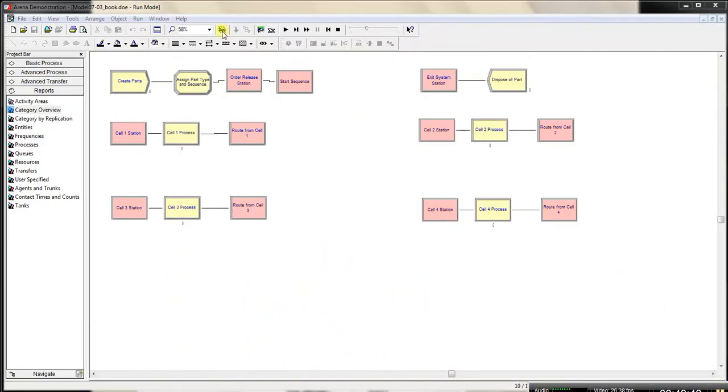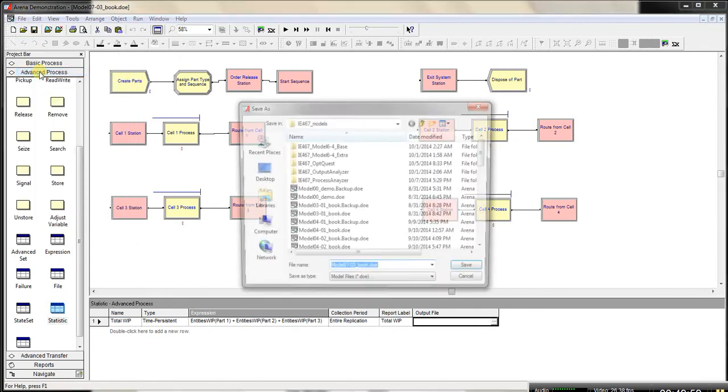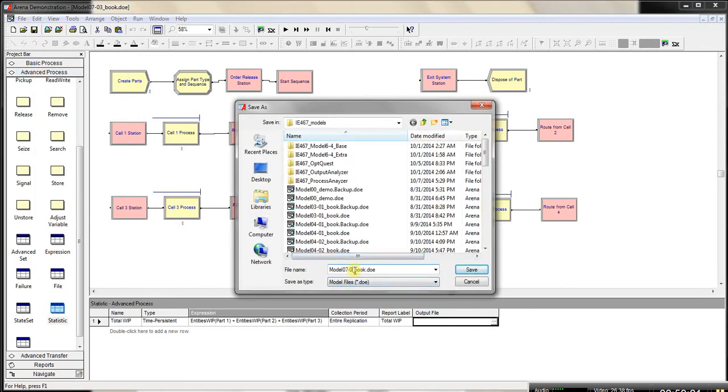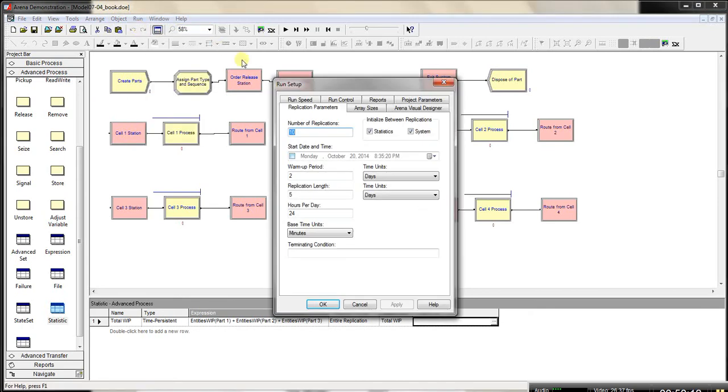So here I'm back in Arena, and my model 7.3 is in run mode. What do I need to do? Of course, I need to click here on stop to stop the run mode. After that, I can save this 7.3, and then the next thing I'm going to do is save it as a new model 7.4. Now I'm saving it as model 7.4, and here I want to make the changes to turn it into a single run. So instead of 10 replications, I'm going to have 1. Change that here under Run Setup.